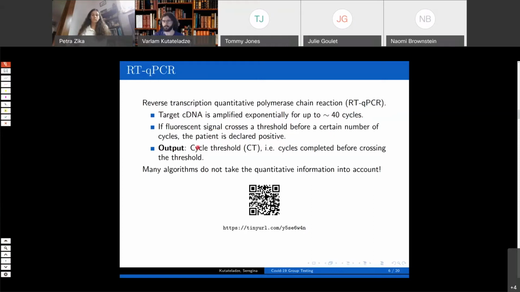So we can use this cycle threshold information. When did this fluorescent signal cross the threshold? When did this happen? To help us with the group testing, we can use this quantitative information. You can either scan with your QR scanner or use this link to see a video about RT-qPCR.